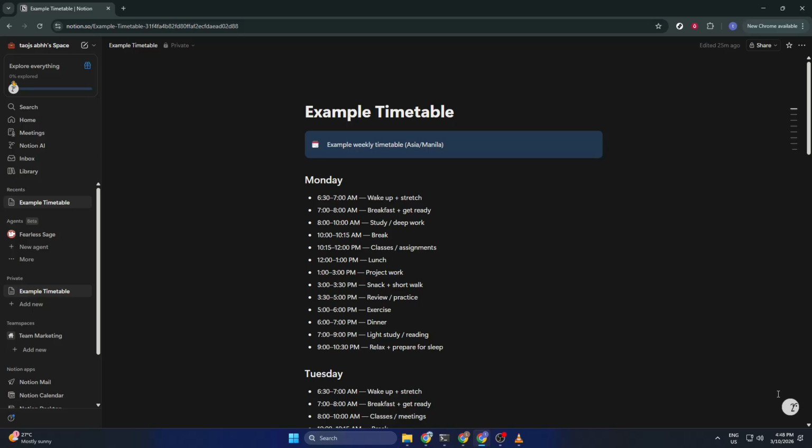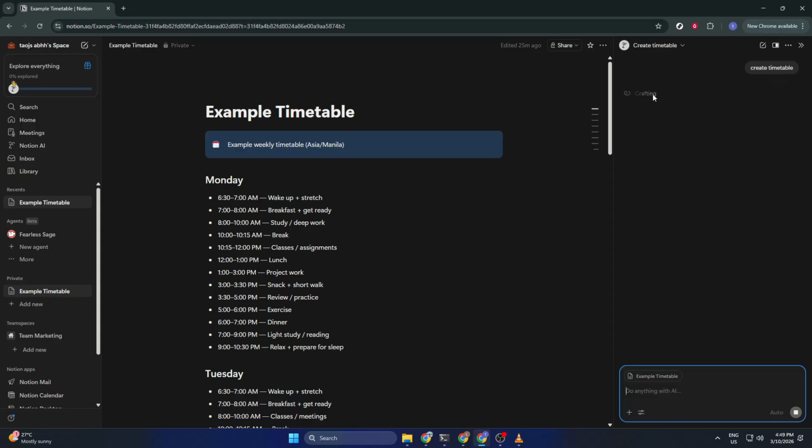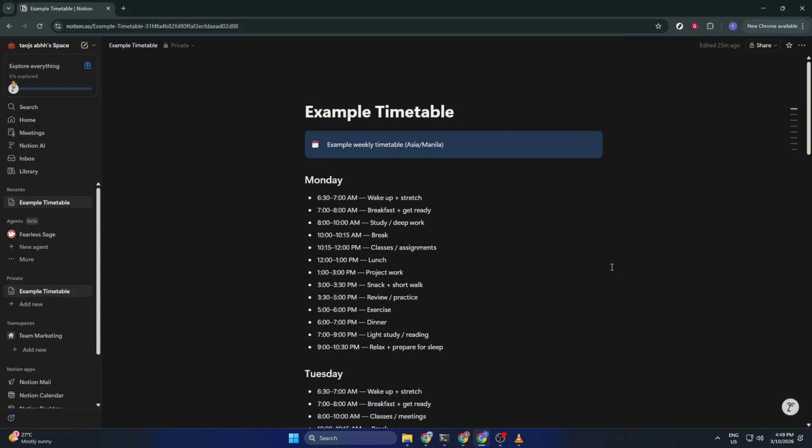Next, it's time to put Notion AI to work. Open Notion AI from the interface. Look for the AI prompt area or the AI icon, and in the prompt field, type Create Timetable. Keep it simple for now. This direct phrase tells Notion AI exactly what you want to generate. If you want to refine the results later, you can adjust your prompt with details like days of the week, time blocks, or goals. But to start, a straightforward request helps the AI produce a solid baseline quickly.